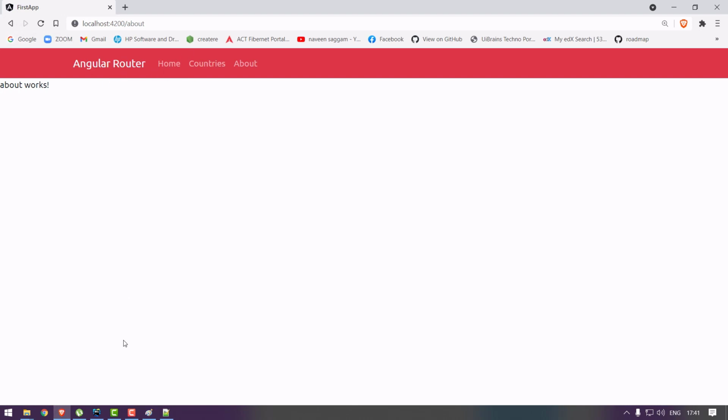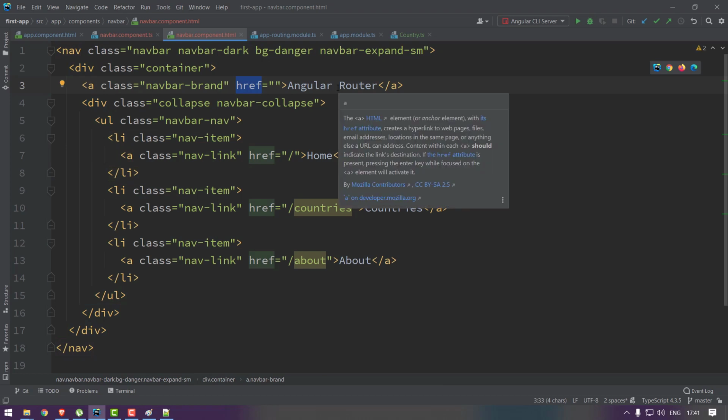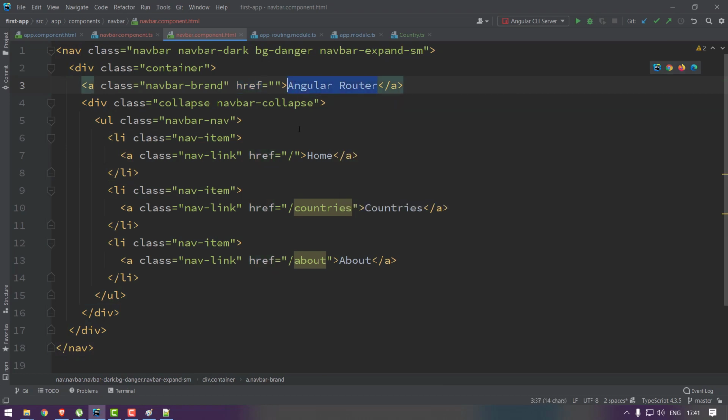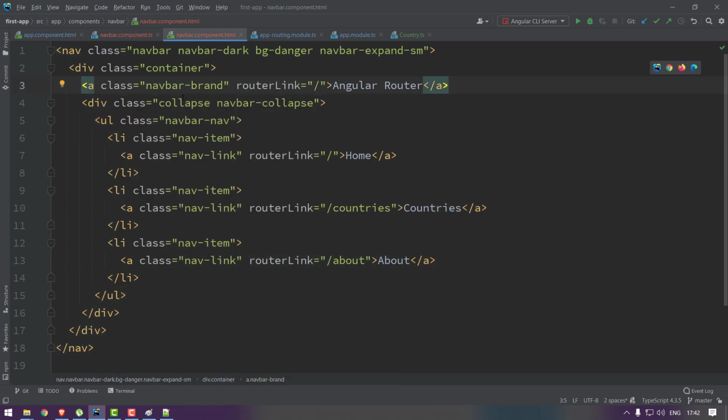To avoid this, generally in regular static websites the anchor tag uses href, but to avoid that page refresh in Angular routing, it's not href. It is something called routerLink. Copy that. Here is routerLink, here is routerLink, here is routerLink. Always remember, it's an anchor tag only, but instead of href, you have to give routerLink. So that's where you can see the magic.